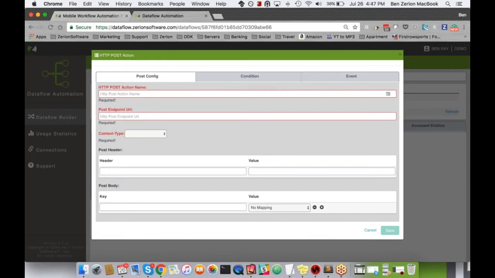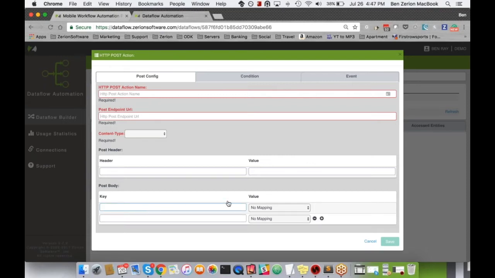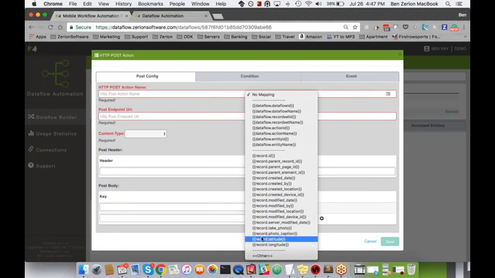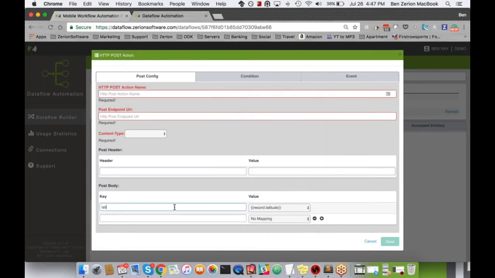But I believe there's multiple APIs in ArcGIS Online and ArcGIS Server that could be used, and we could send all of our data across here, such as our latitude and longitude if we wanted to as well. So I think there's definitely some potential to do that as well.